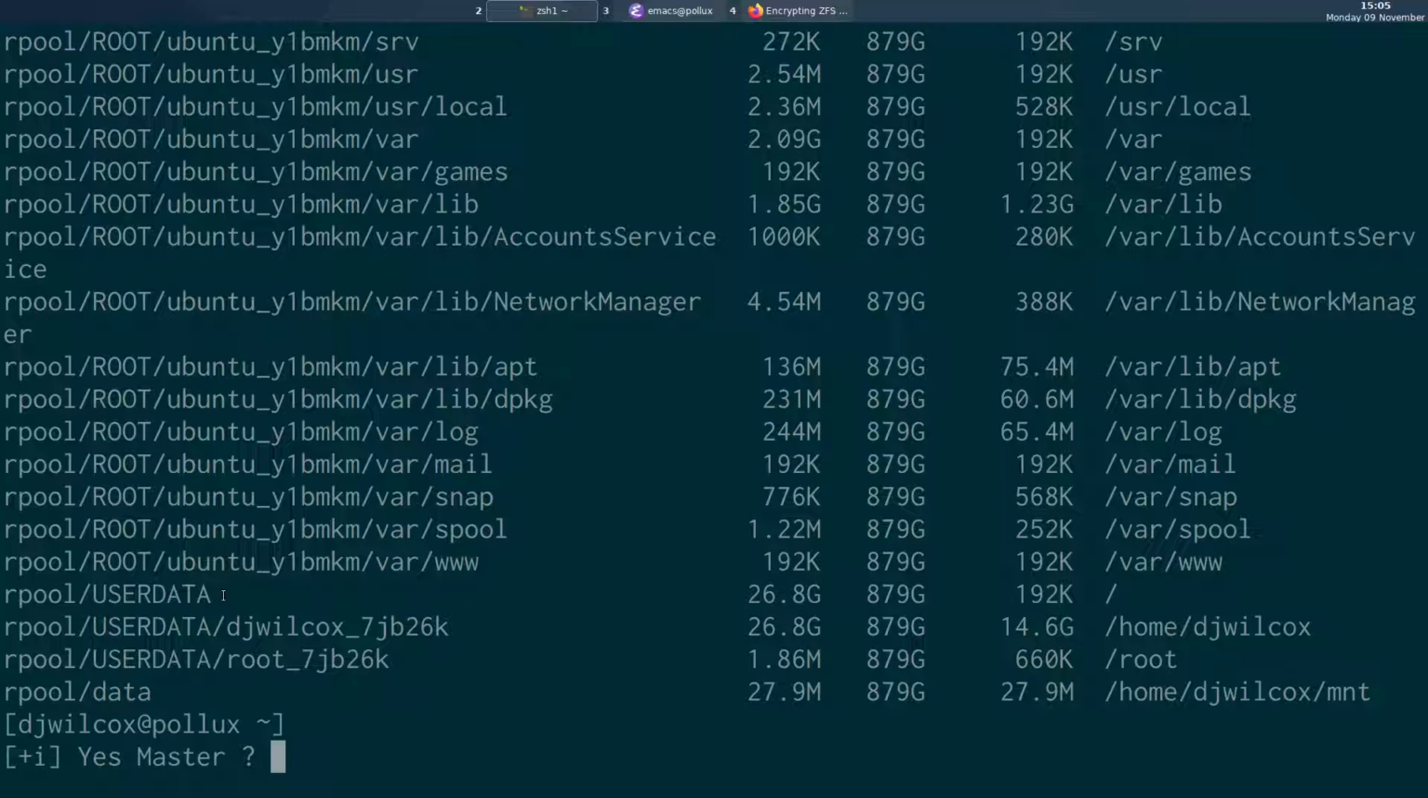Now, the important thing about the encryption is that the encryption will encrypt any datasets underneath it. So if I was to create another dataset under rpool/data, that would also have encryption. And if you turn the encryption on, you can't turn it off again. The other thing to note is if you do a ZFS send and receive, I don't think you can send data from an encrypted pool to an unencrypted pool. So that's just a few notes.